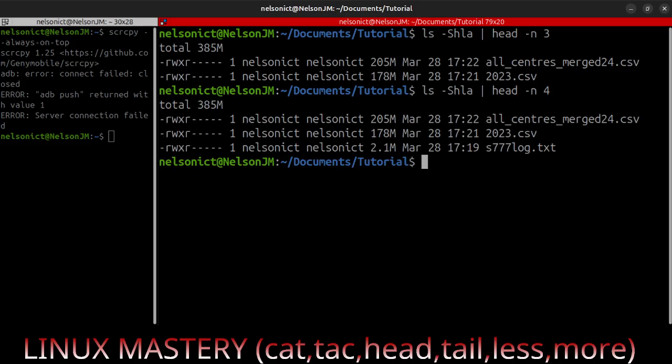So okay, first four. So you see we have more control of our system. These are very powerful commands. You can combine them and it will be very amazing to use. And then we have the opposite of the head, which is the tail.